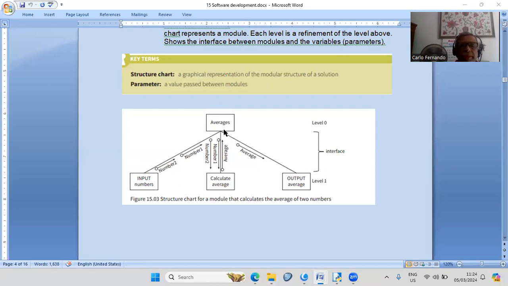So what really happens is, now this is the main program, the averages, broken into three modules. The first module is input numbers. So number one and number two will be input. They are passed to the main program. Then going on to calculate average.